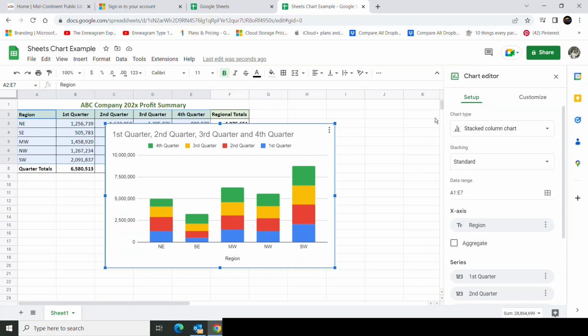And on the right, we see a chart editor that lets us decide how we want to set up this particular chart. So first of all, let's look to see how it is set up right now. It has given us the different column headings for first, second, third, fourth quarter, which is very helpful. And then below that, we have the legend. So we know that fourth quarter is going to be in green, third quarter in gold, second quarter in red, and first quarter in blue.